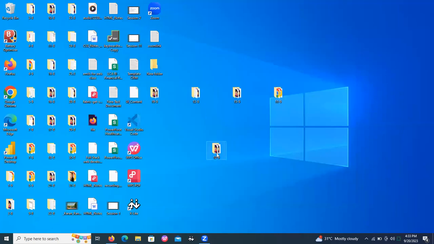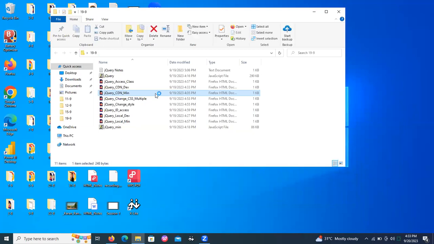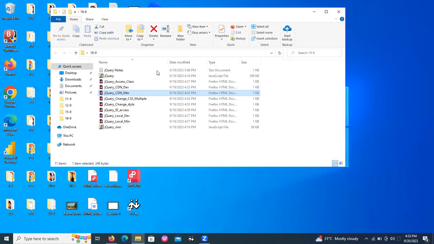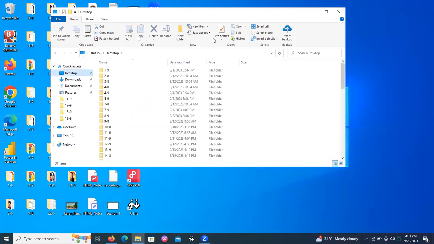Okay, so in last class, we discussed a few things. Let me open the notes from last class. I want to copy the notes from the last class. Control C, and come back. And let me create a new folder on top of the desktop.